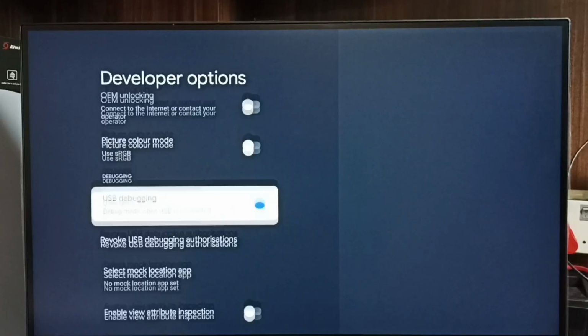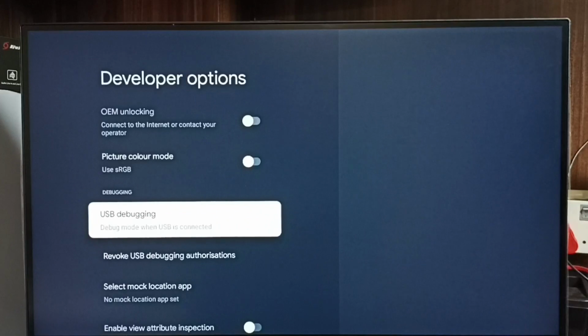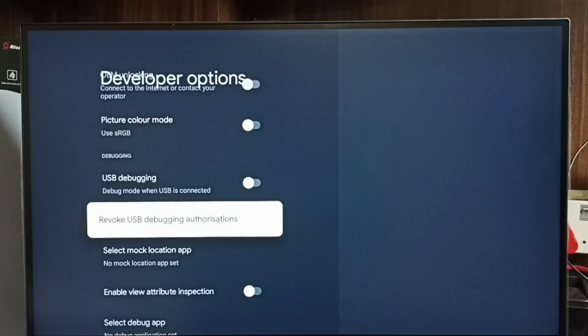If you want to disable USB debugging mode, again select it and disable. Done. So this way we can enable or disable USB debugging mode.